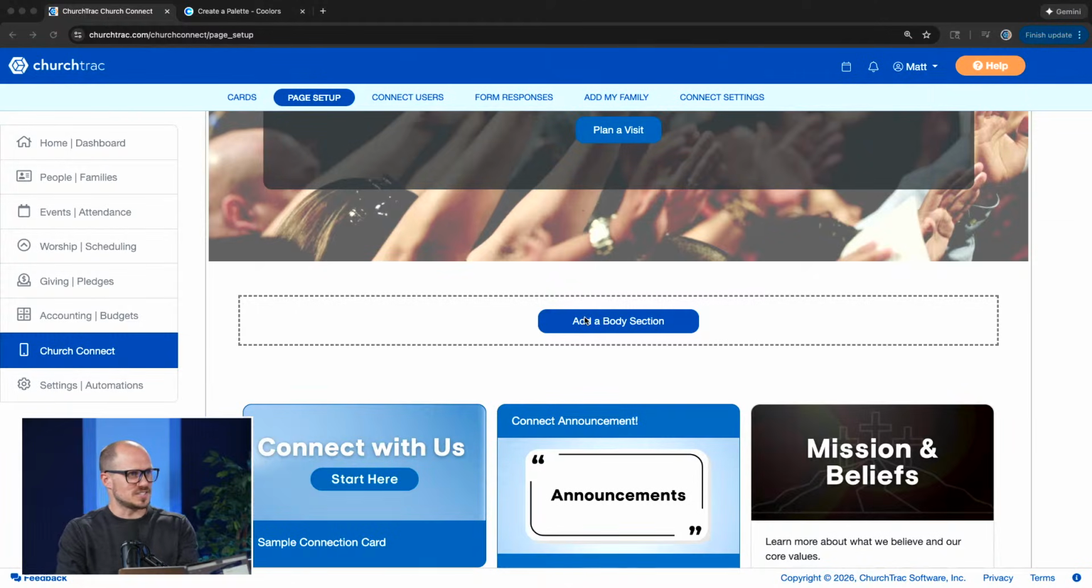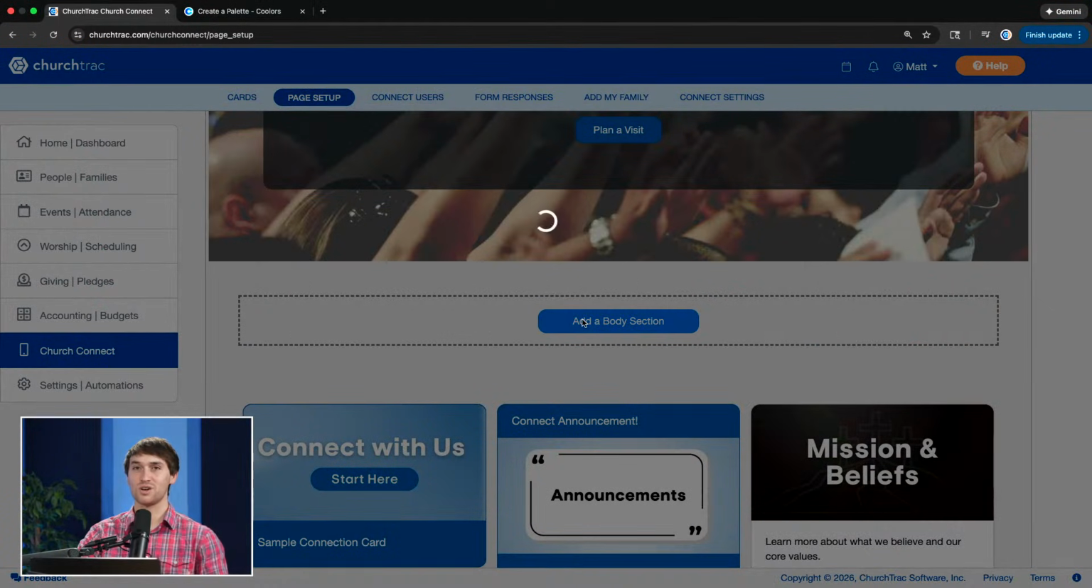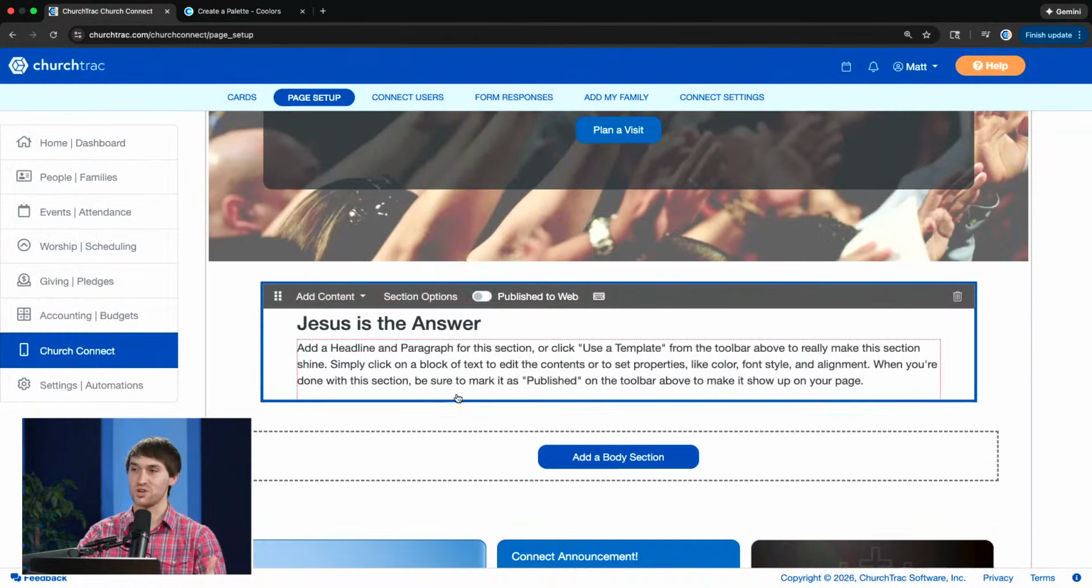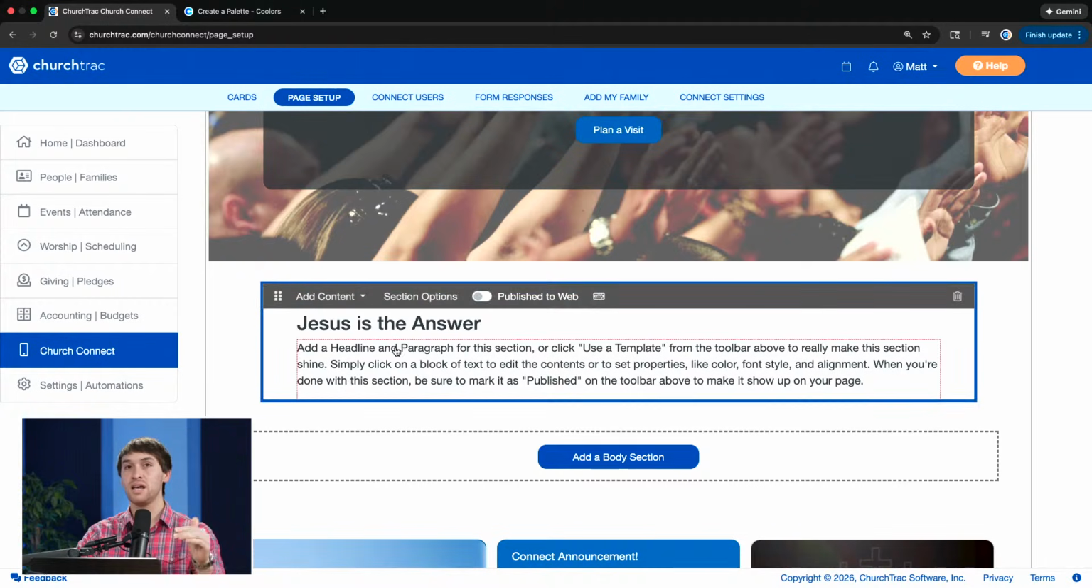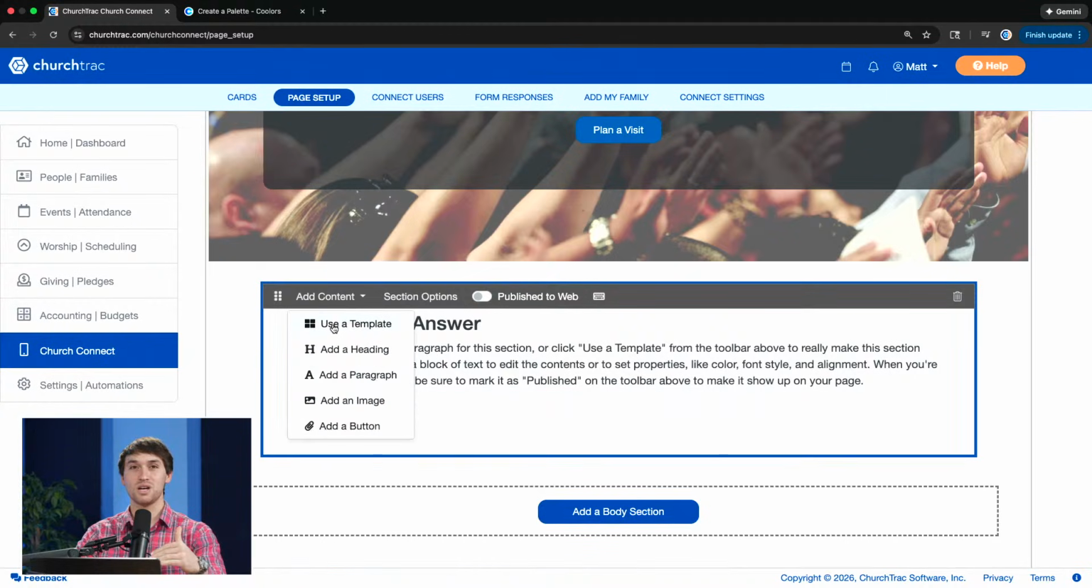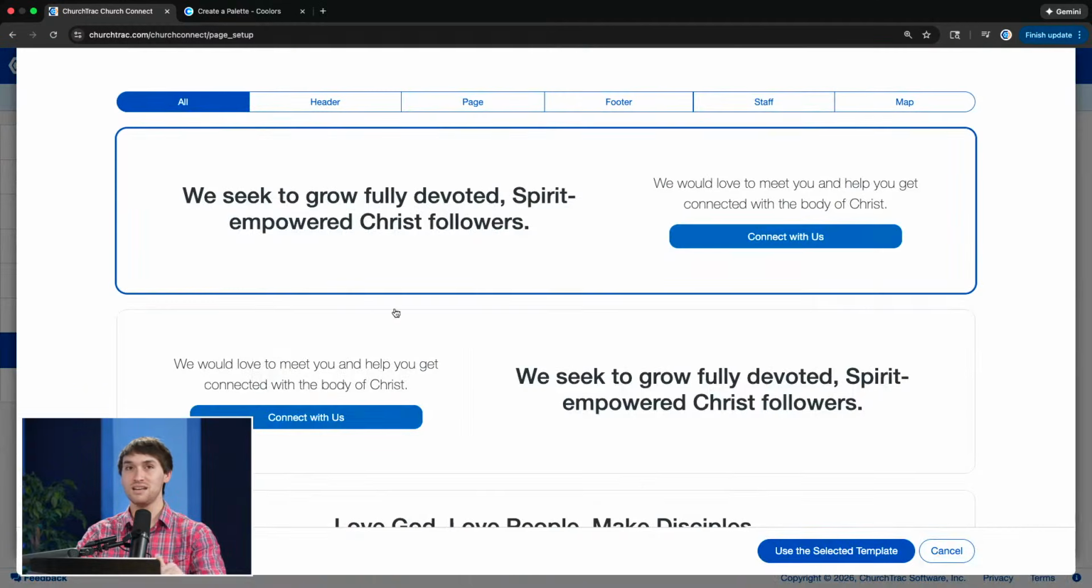So, Michael, let's talk through adding a body section. Absolutely, yes. And as Matt said, this is a great opportunity to talk more about your church and call someone to action again for something that you need them to do. So we click that add a body section button, then we hover over the section here, and again, we have a few different options. Yep. Same tool, same options. So here we'll go ahead and click use a template again.